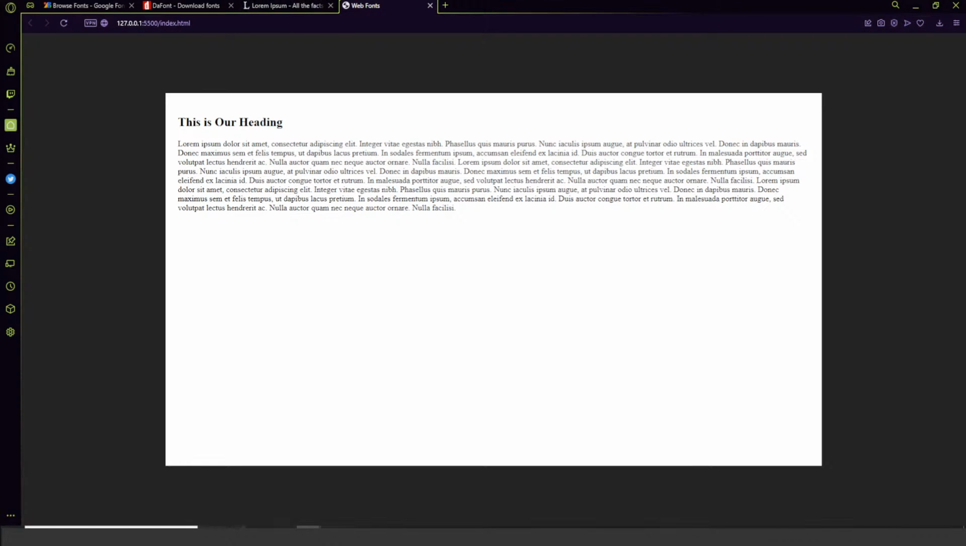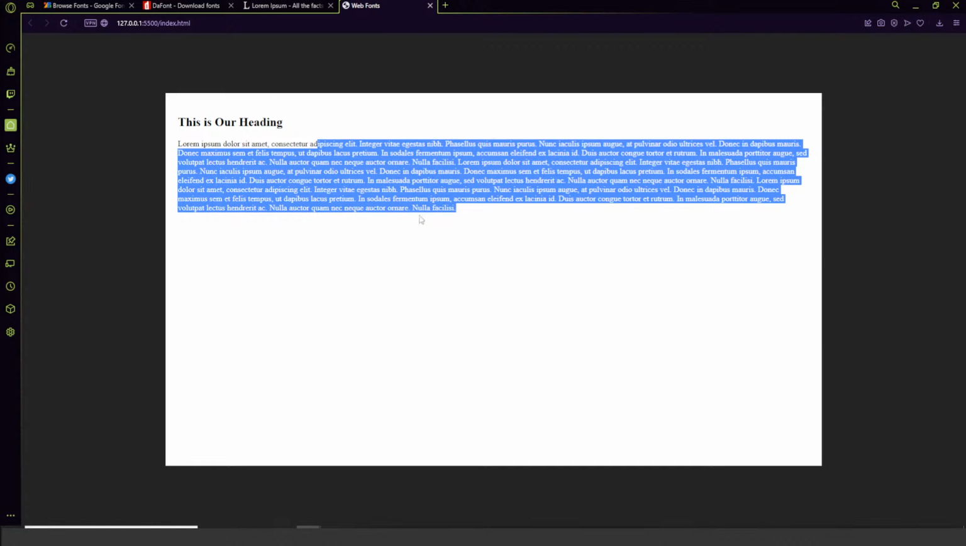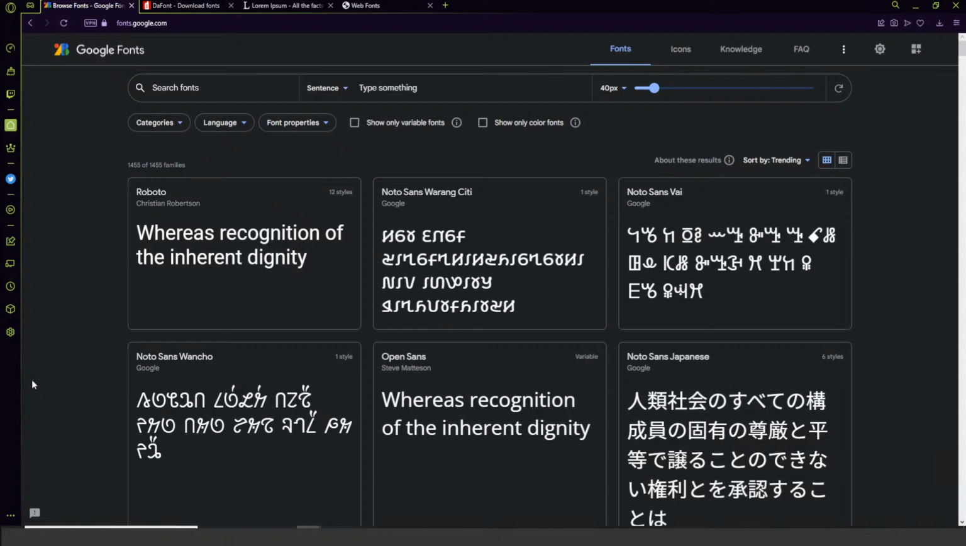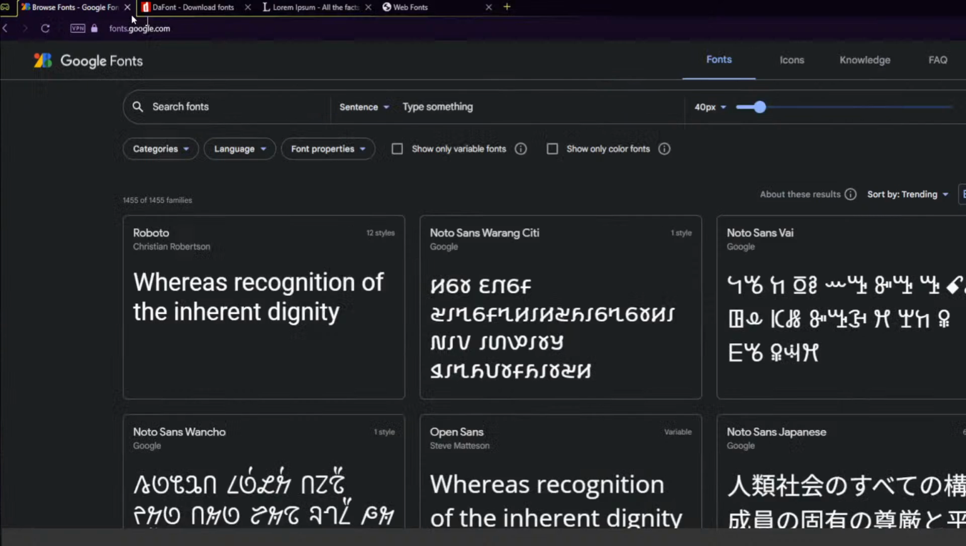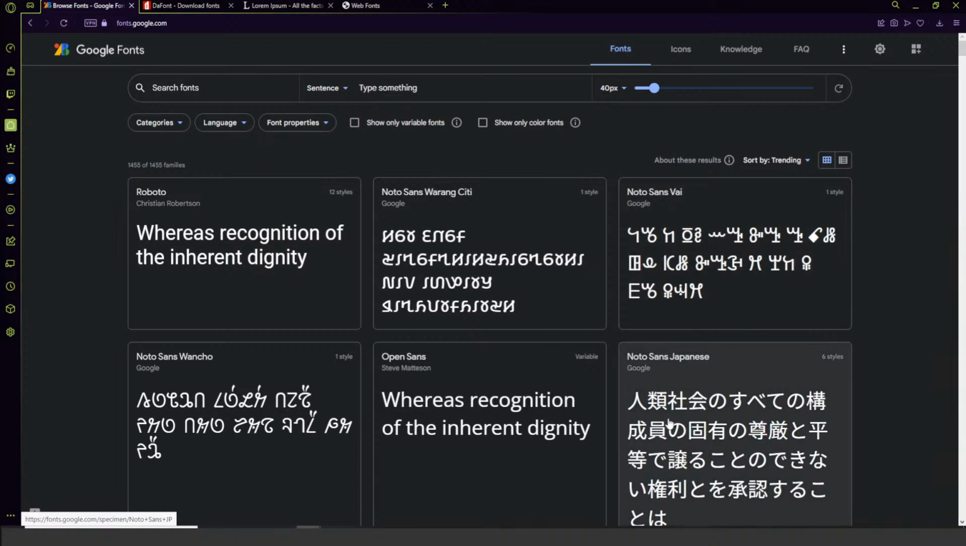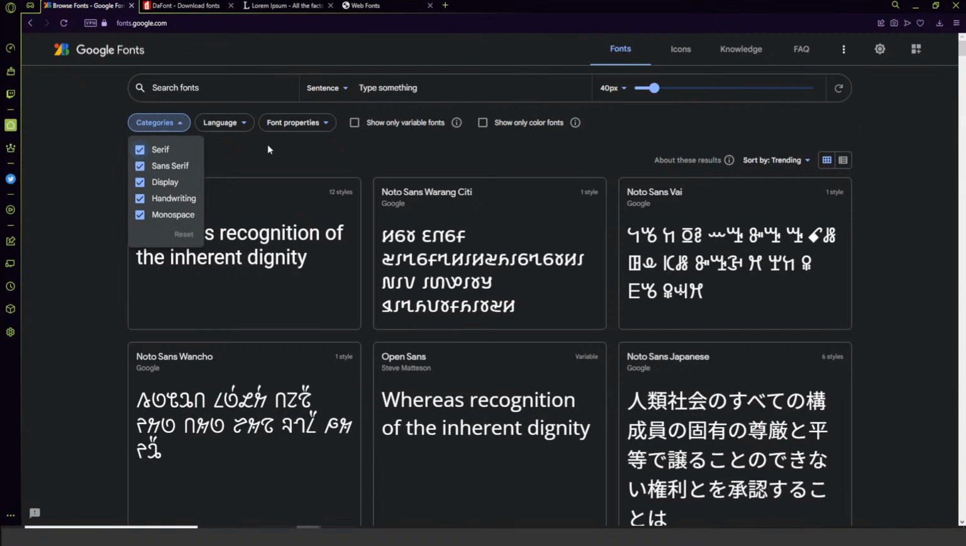I want to use a self-hosted font for our heading. But for our body copy here, I would like to use a Google font. We can find this at fonts.google.com. There's all sorts of fonts here that we can use. If we go to categories, we can see the categories they recognize: serif, sans serif, display, handwriting, and monospace.